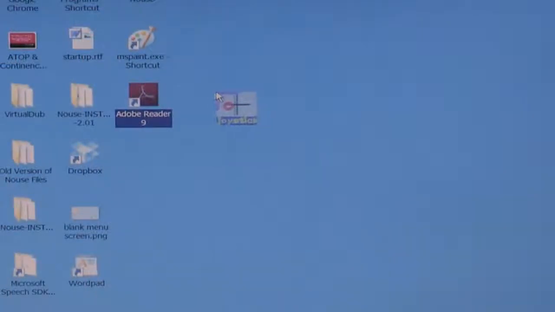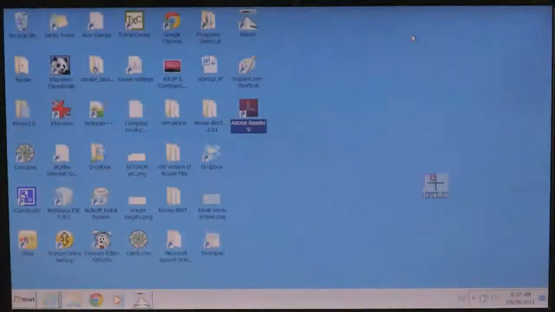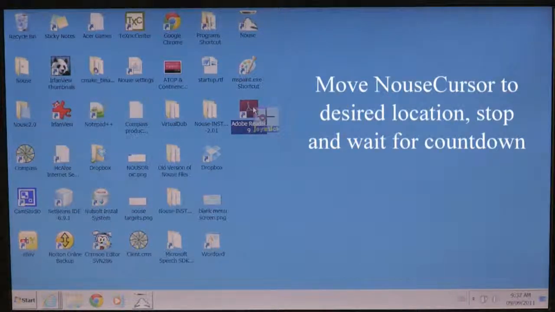Now let's take a look at how we can use Nouse to click and select things on screen. Nouse allows the user to reproduce the clicks of a standard computer mouse. The standard mouse has a left click, right click, drag, and double click. When the user needs to utilize a mouse click, all they need to do is move the Nouse cursor to the desired clicking location and stop the Nouse cursor at the clicking point. Once the Nouse cursor is still for about 1 to 2 seconds, the user will see a countdown begin.